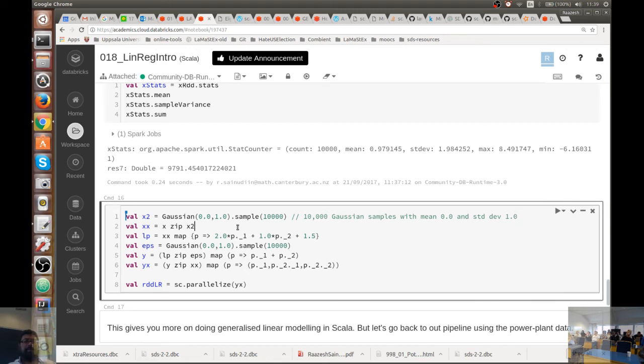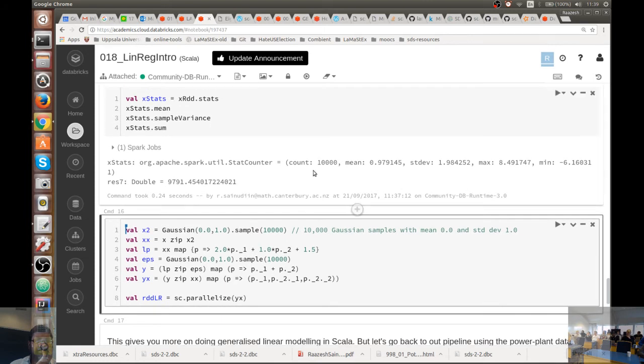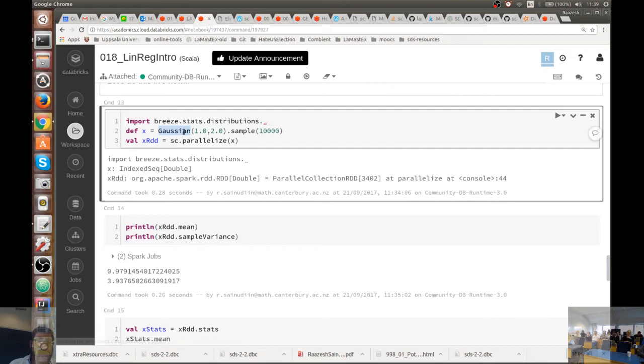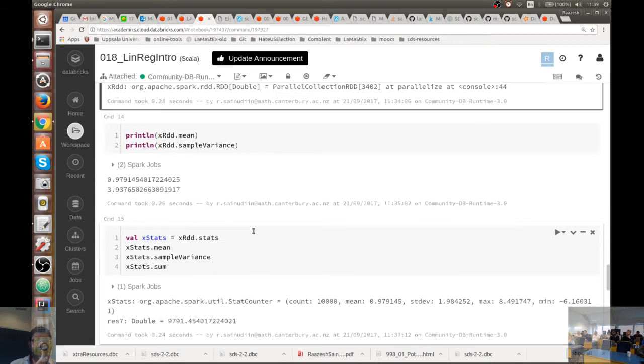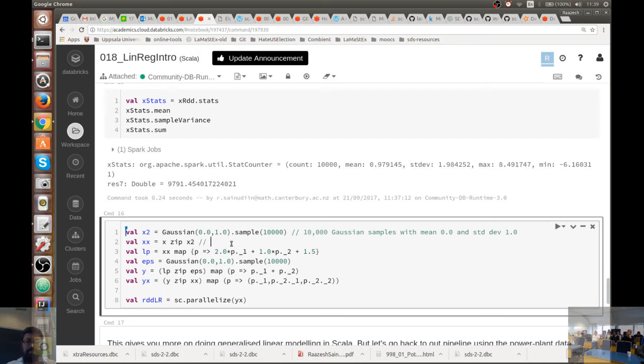So now he's doing x with x2. What is x actually? X is the original thing, is it? Yeah. So x comes from 1 and 2, so mean 1 and variance 2. So he's now just zipping x with x2. Okay, so creating, I think they're tuples. So these should be 1,000 samples, 10,000 rather. Okay.